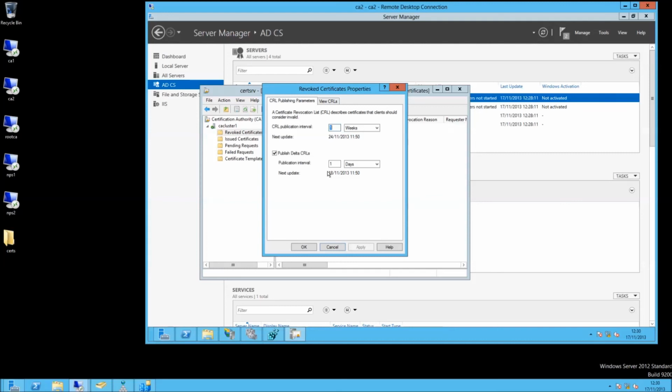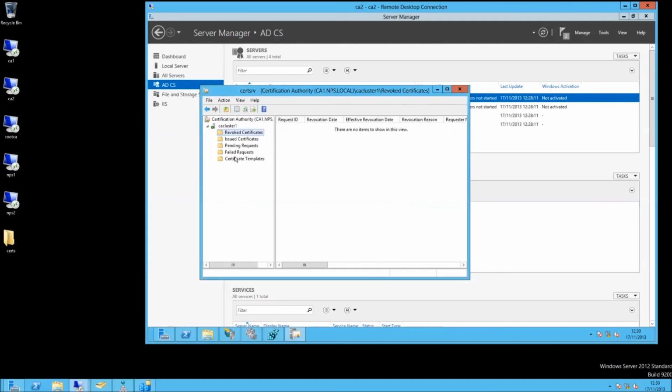published relatively often. However, if you are really going to do a high volume, I would recommend looking into setting up an OCSP server which will do online revocation list lookups. But for our case, 1 week, 1 day for Delta CRLs is perfect, so we've nothing to worry about there.